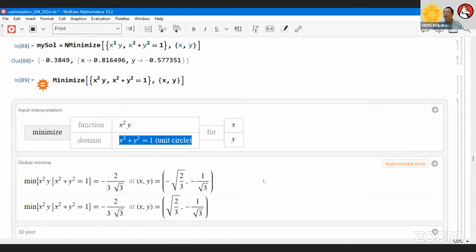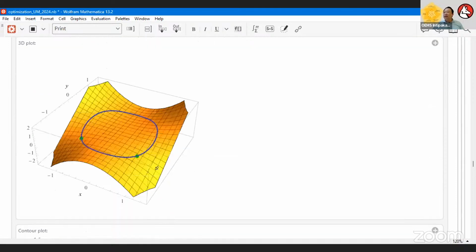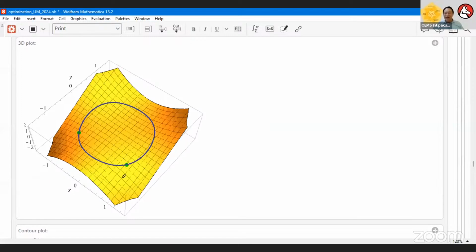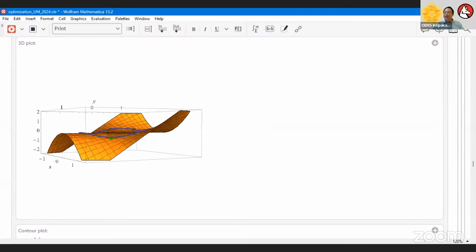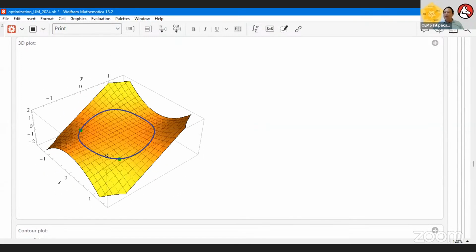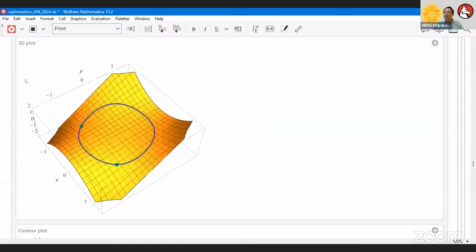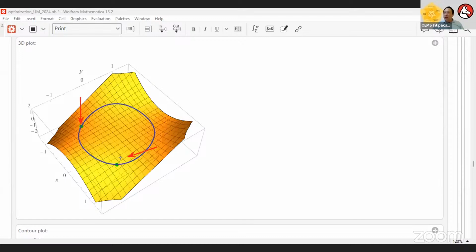Now, for x and y, it quickly gives me this particular plot. It plots even better than mine. It's clearer than mine. See, this is about the constraint. It immediately gives me two optima already, a global optimum, these two points here.